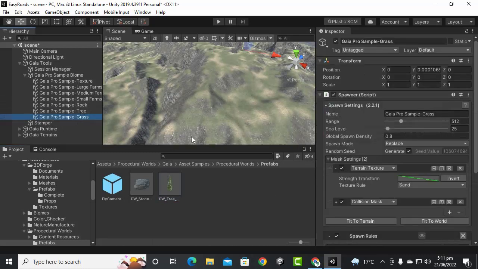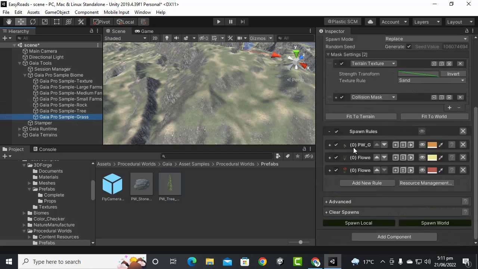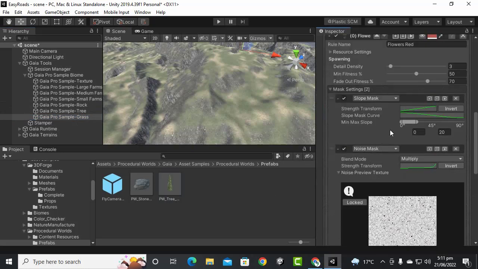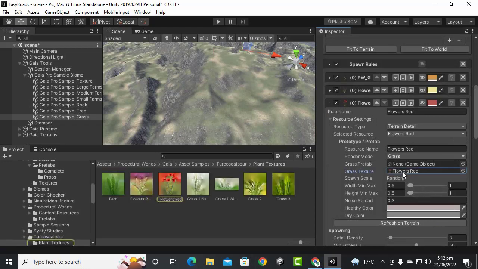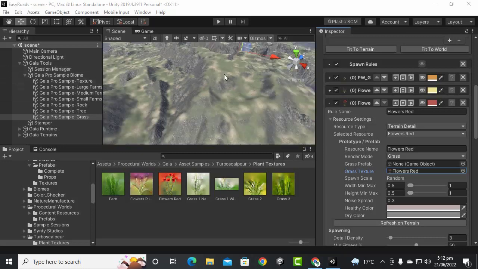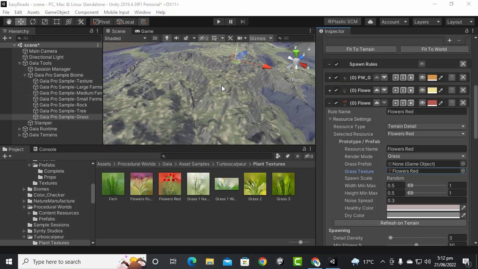Finally we have the grass asset, and here we already have three types of grasses. We have this flower red. If you open the resource settings, you can see this grass texture is added. If you click here, you can see this flower is added. We have some other types of grasses here as well, and also grass from the standard assets. I will spawn these things here, and I will show you how you can spawn more objects as well.